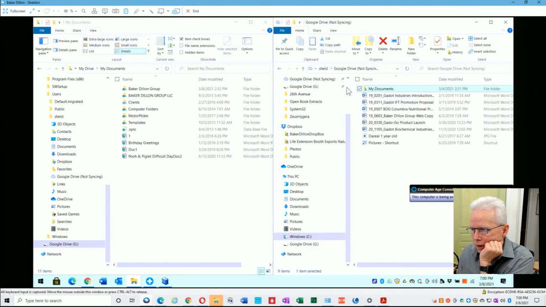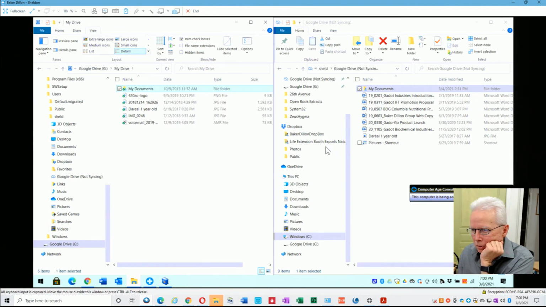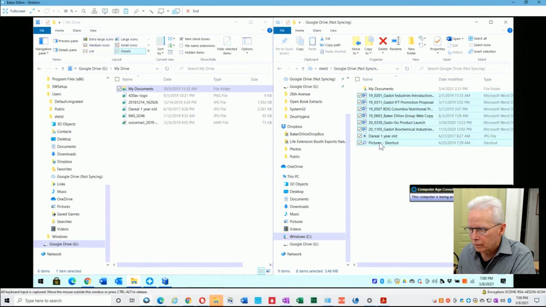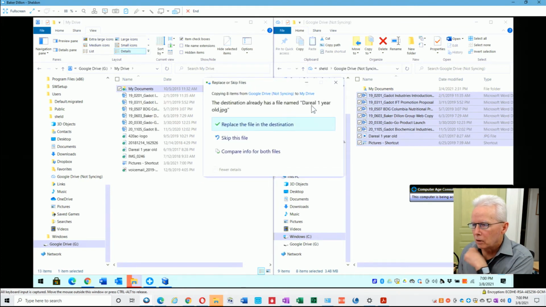Now I have not included these files. These files here need to go over here. And there are some that are already over here. But if I select these and drag those over here, I should get a prompt asking me about overwriting. And it says copy. Already has named Dariel, 1-year-old, and they are the same, not quite the same. No, they're not the same.